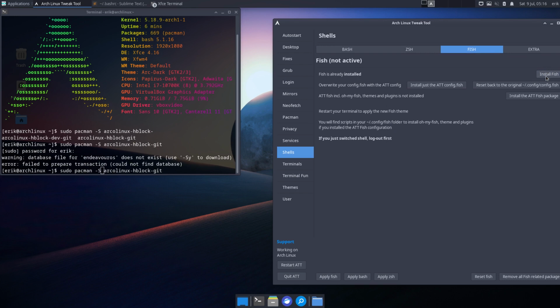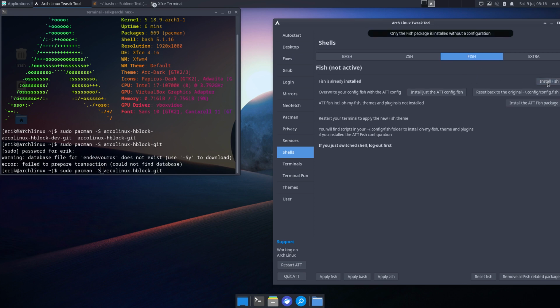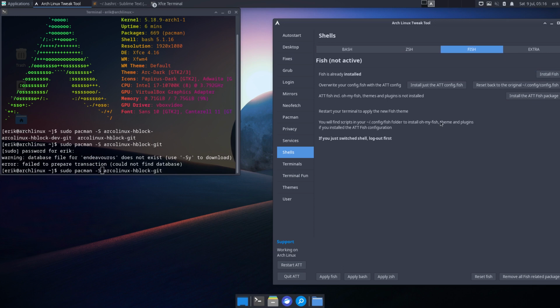I've removed it from the wrong thing. Here I don't want it to reboot, but in the other link I do want it to reboot. Right, I'll have to reboot there. Okay, so I removed something I shouldn't have. Then install just the ATT config fish.